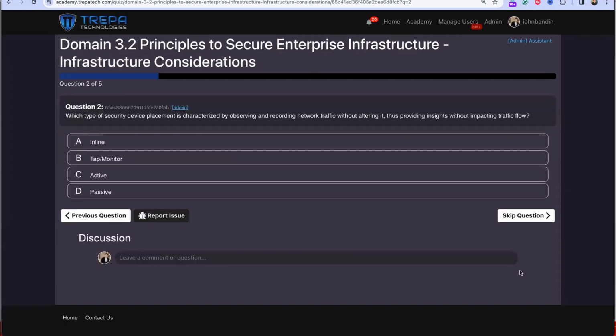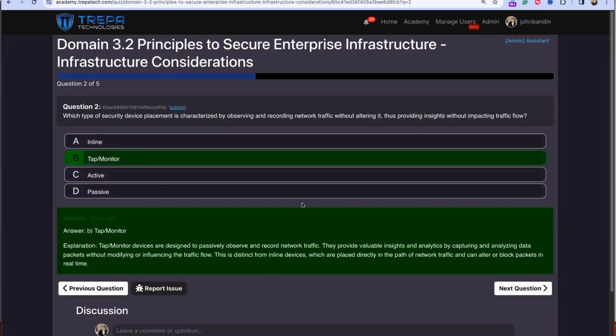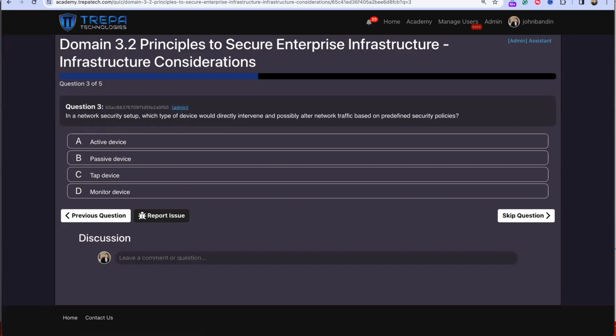All right, question 2. Which type of security device placement is characterized by observing and recording network traffic without altering it, thus providing insights without impacting traffic flow? That's going to be tap and monitor. So that's going to be just giving us insights after the fact, right?